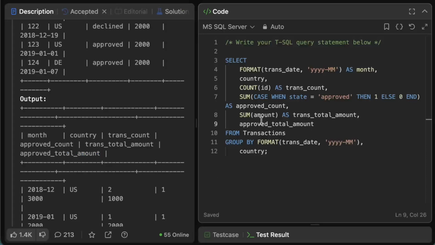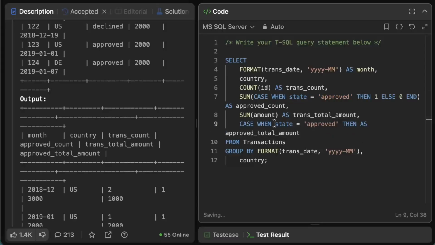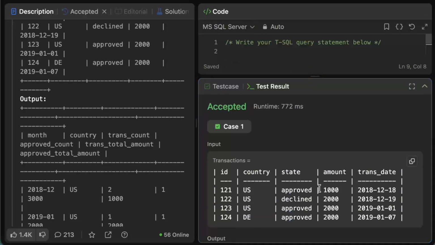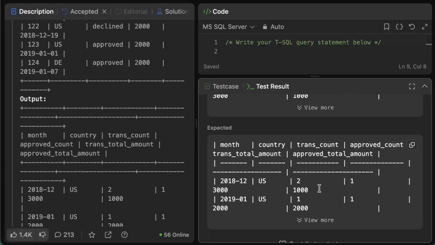So we need to calculate the amount of only approved transactions within each group. We will also use the case when statement in order to calculate it dynamically. Case when state column equals approved, then we just take amount, else we add 0, and we end the case statement, and with the sum function we calculate all approved amount within each group. Now let's run the query. We successfully solved this problem in SQL. Let's move on to Pandas.